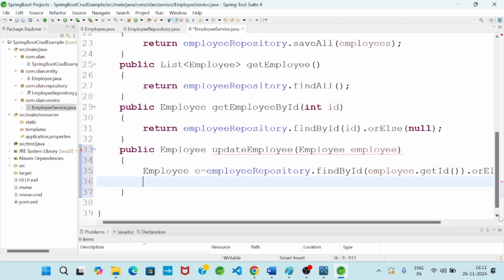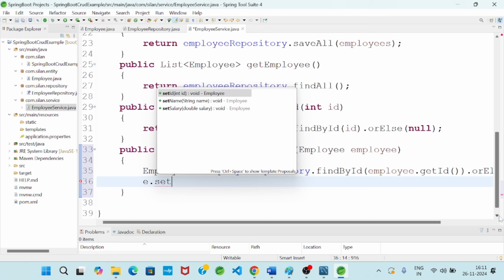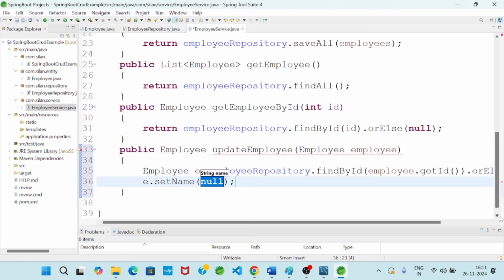So how to set in Employee.java? There is a setter method, so I can set by invoking the setter. We have three attributes: ID, name, and salary. The ID value is automatically generated. If I want to update the name or the salary, I have to set the updated value by invoking the setter method. The setter method is already available in the Employee class, so I can write e.setName.